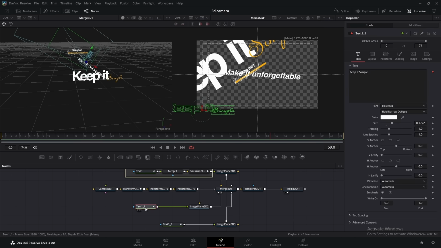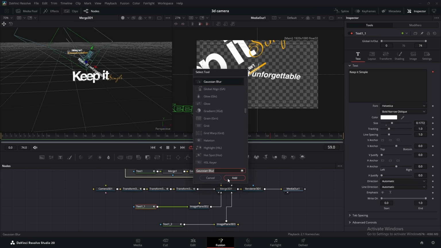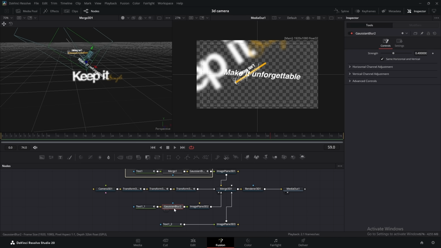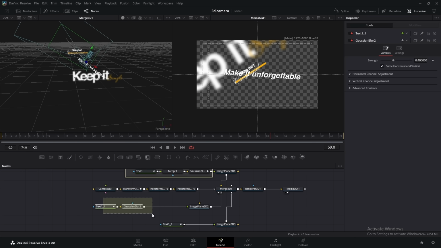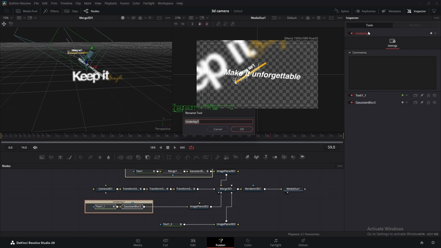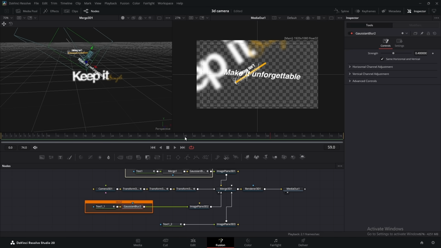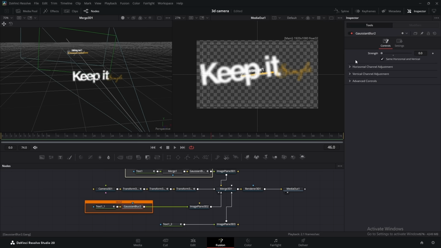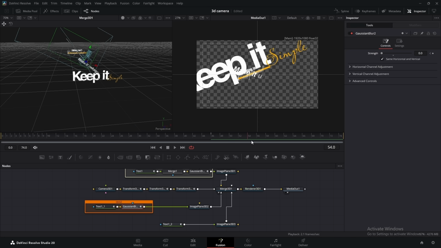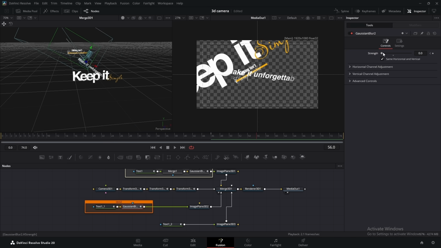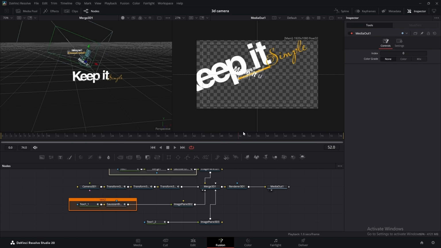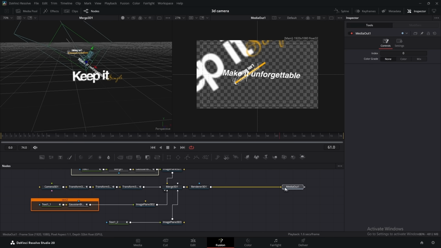We'll add a new Gaussian blur for the second text. But before we animate it, let's organize our workspace. Add an underlay for these two nodes, rename it, and change its color to keep everything clear. Now, go to the 2-second mark and set the blur value to 0, then add a keyframe. Move forward a couple of frames and increase the blur value. This technique effectively gives depth to your scene without slowing down your system.